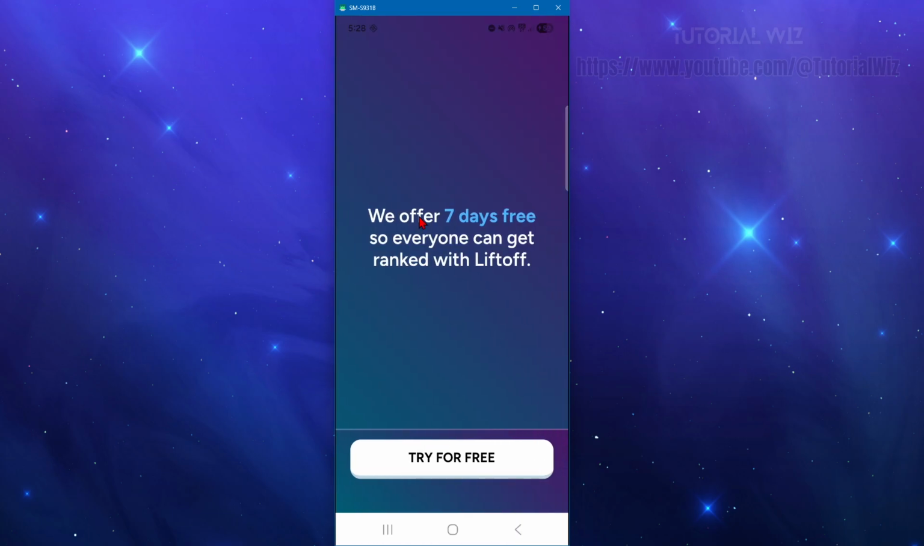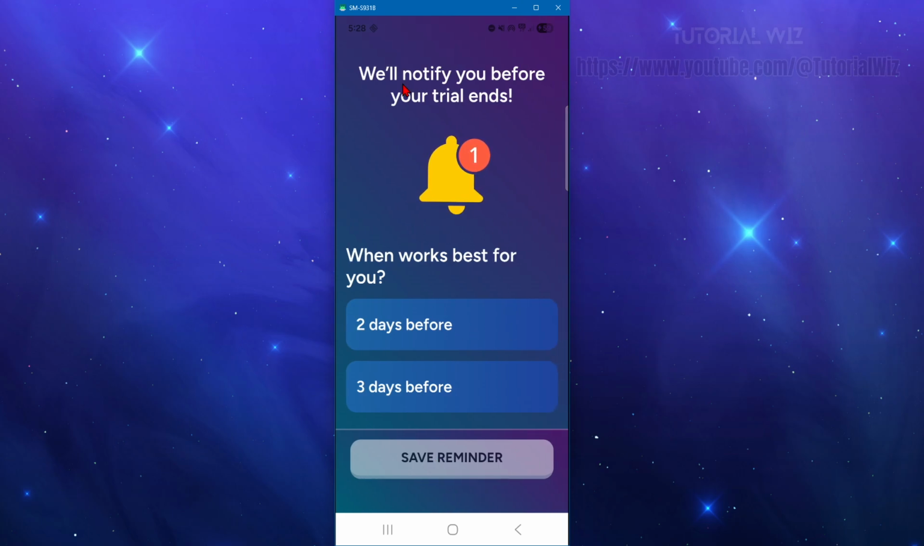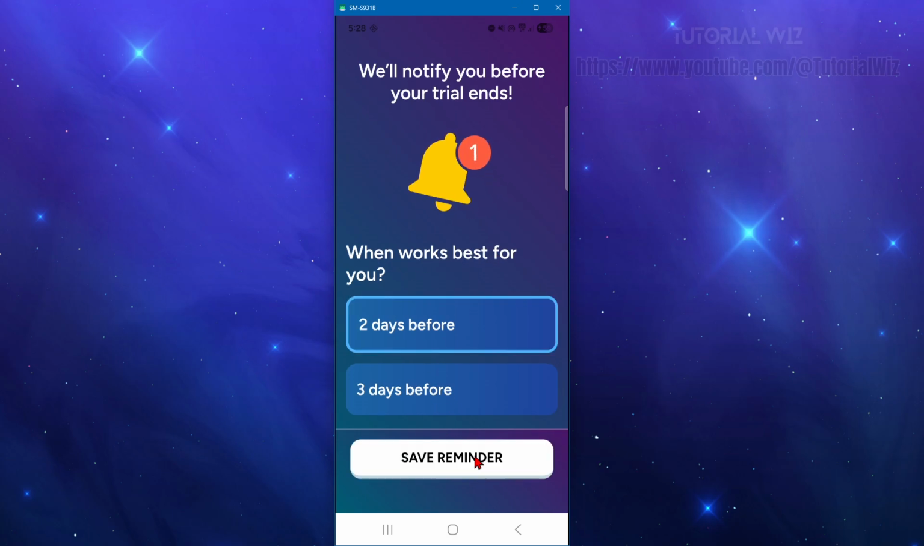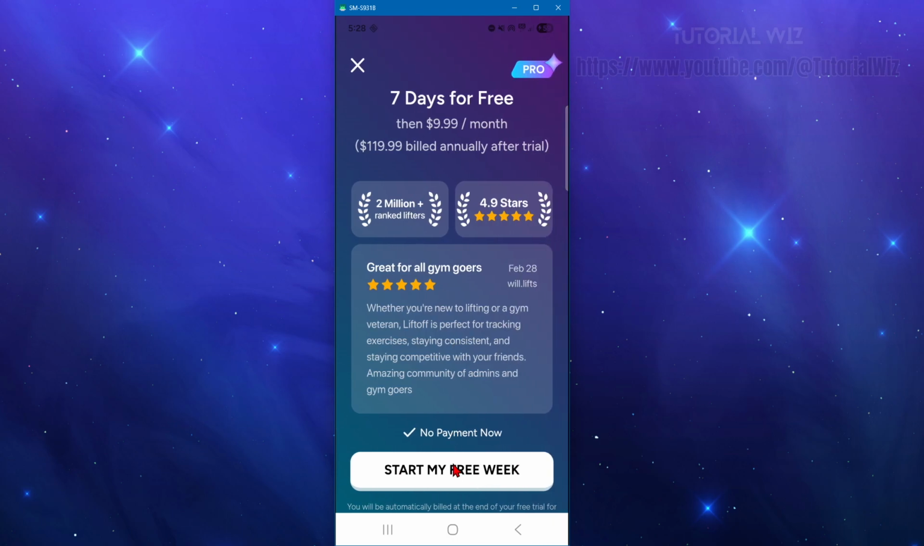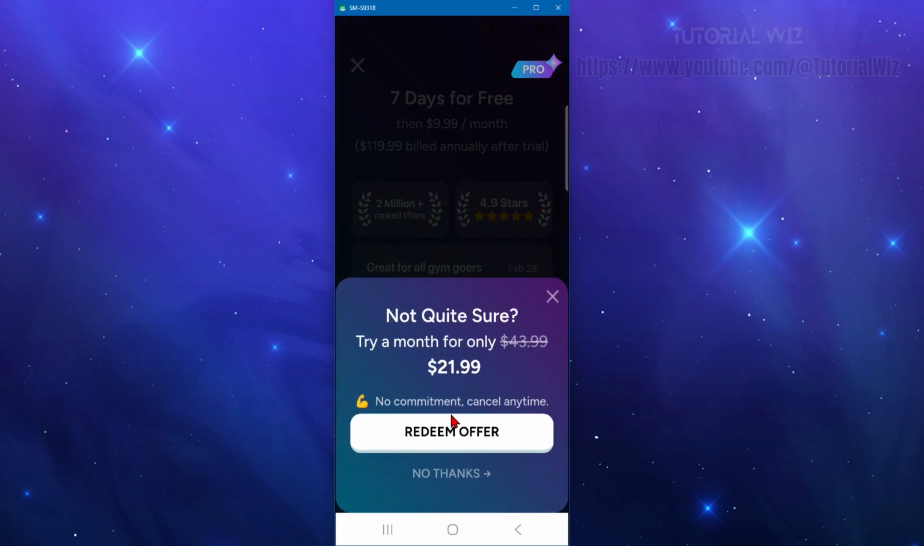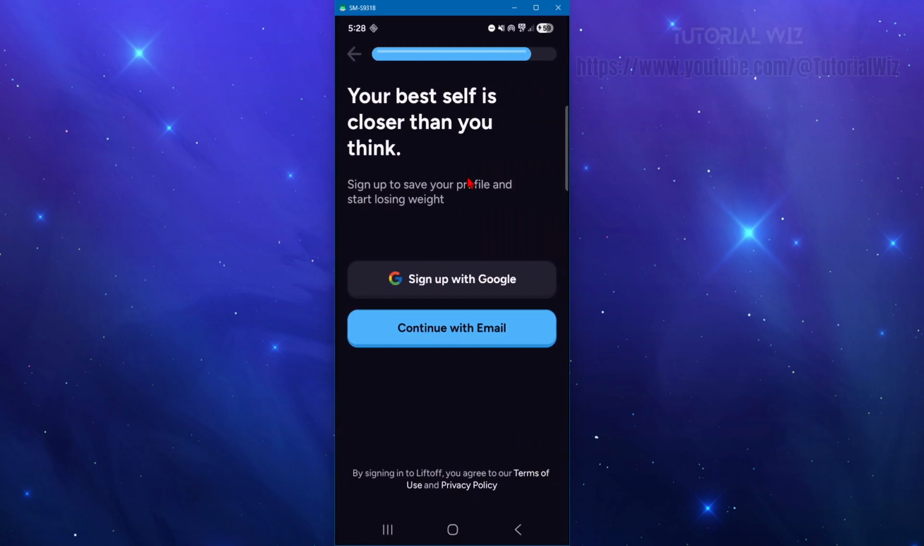It's actually quite cool. And now from here, they're probably going to try and sell you something. So they offer 7 days free, so everyone can get ranked with Liftoff. So try for free. Now we'll notify you before your trial ends. So you can say when works best for you, 2-3 days before. I'm going to say 2 days, save reminder. Then we can go ahead and start my free week. No payment now. So I'm going to click out of this. I'm just going to say no thanks.